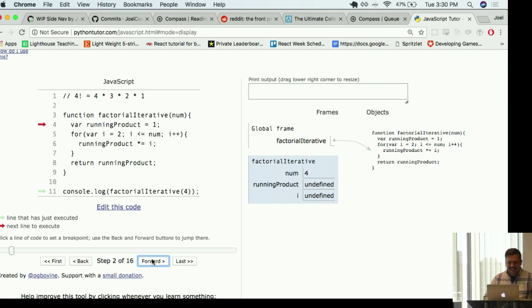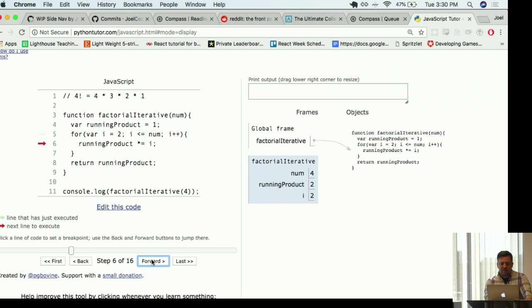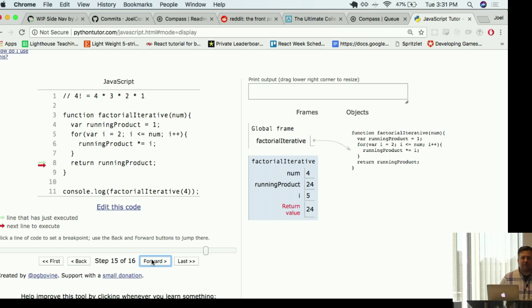So running product is 1. Times 2 means running product is 2. Times 3, running product is 6. Times 4, running product is 24. Times 5, we don't do 5. Return running product, it is 24. We have our correct number of donut days, right?